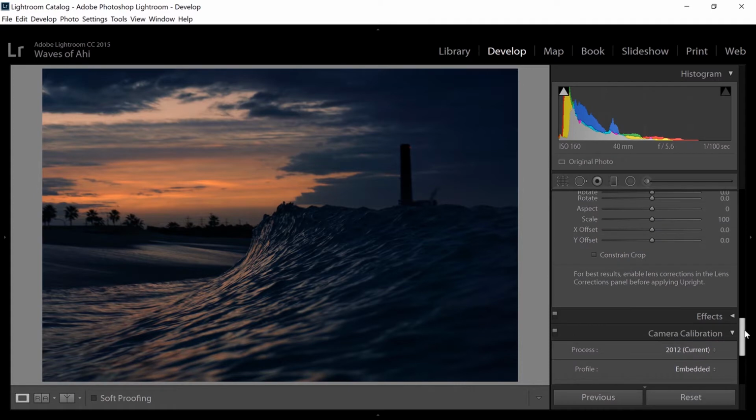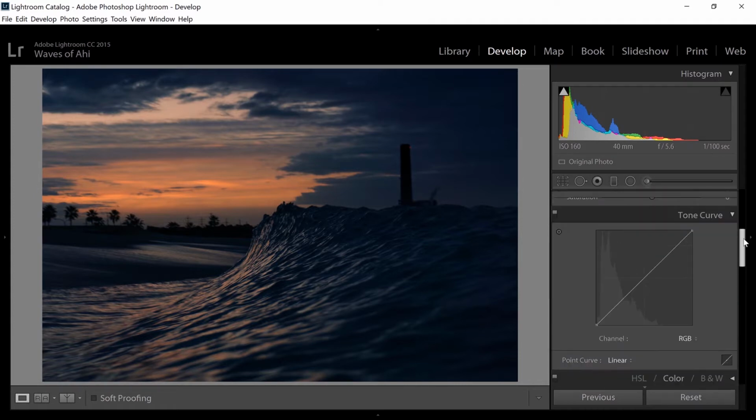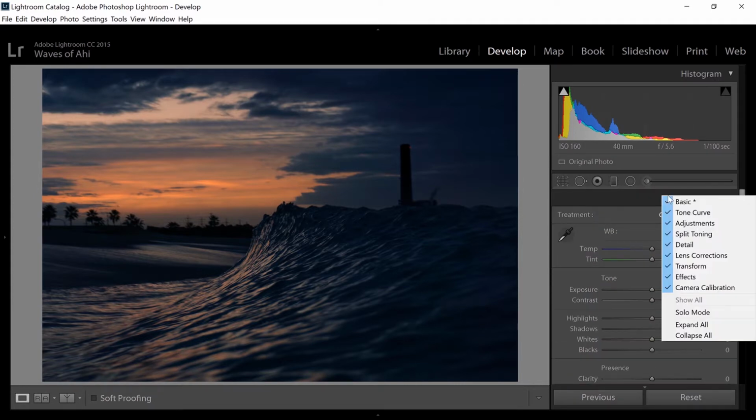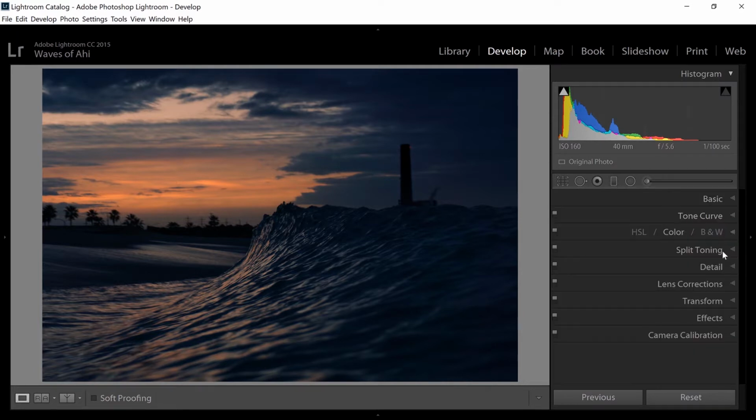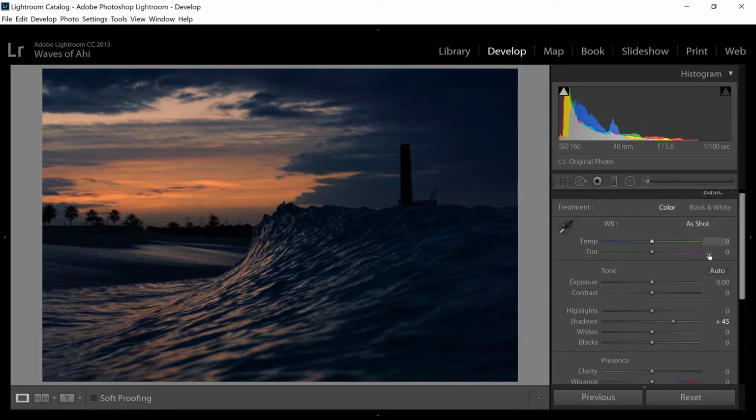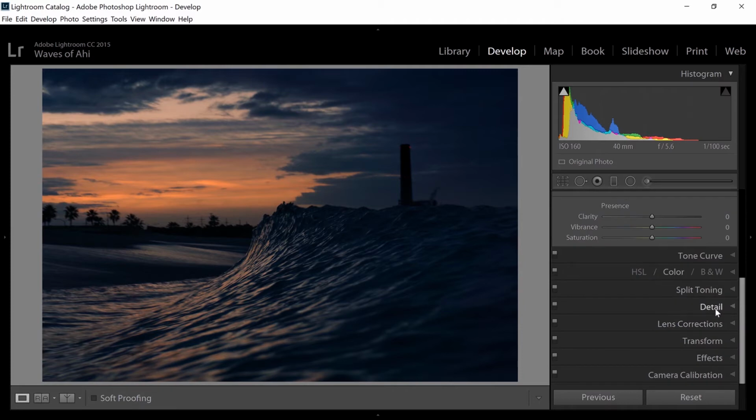Your Develop panel can get pretty messy at times, so go up to the top, right click and select Solo Mode, and this will collapse all the other windows when you're editing in one window.